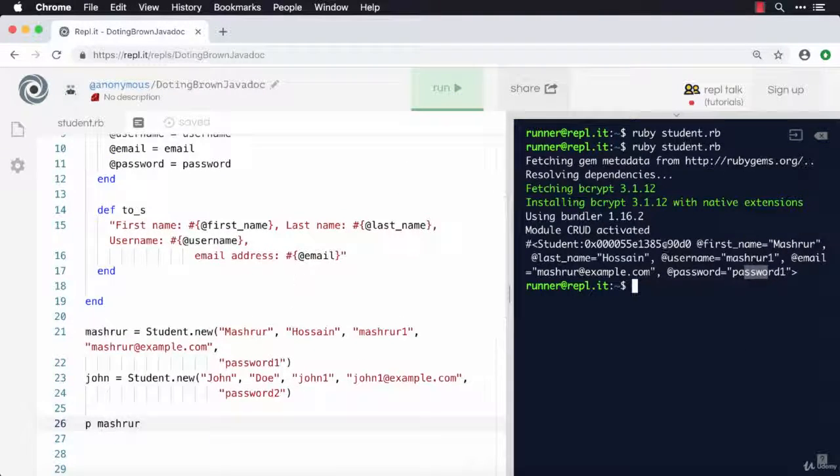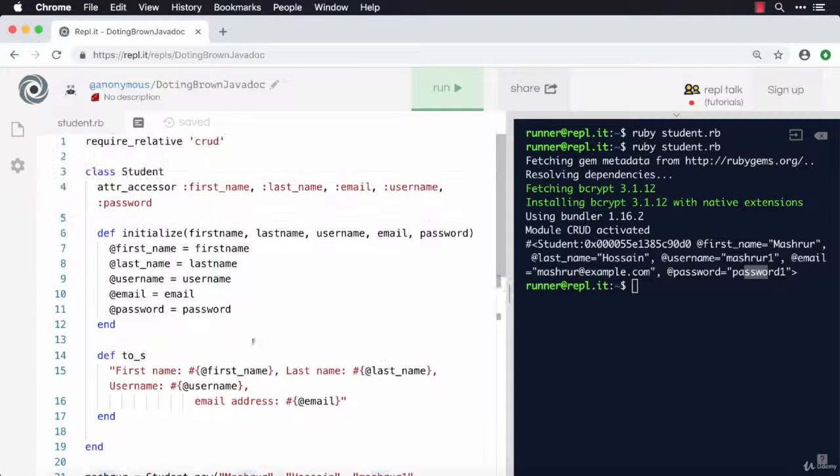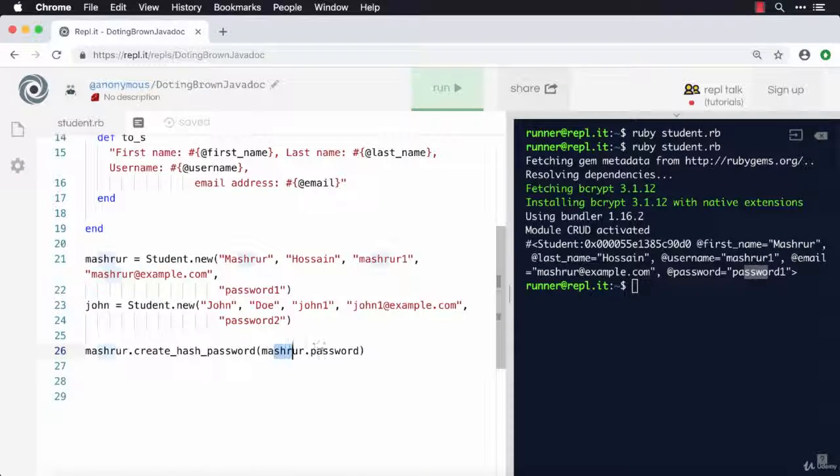Okay, perfect. And what we're going to do now is basically object-oriented programming taken to the next level here. What if we wanted to do something like this? Mashrur dot create hash password, and then give it mashrur.password. What if I wanted to do something like this? Because remember, I have the mashrur object and I have the getter and setter for password. So I can use mashrur.password to get password1.